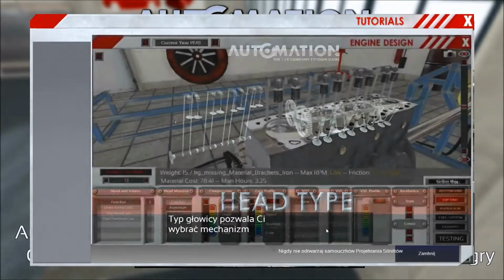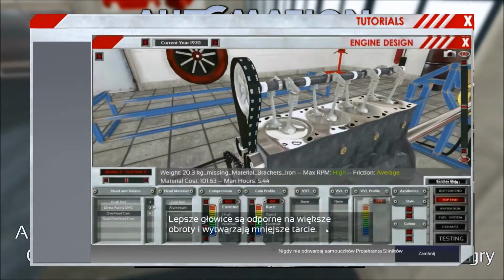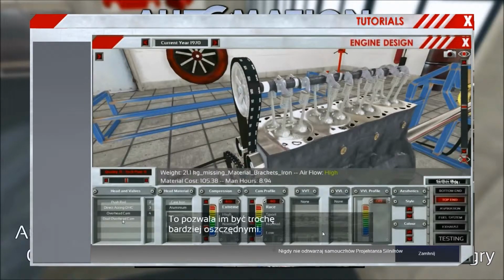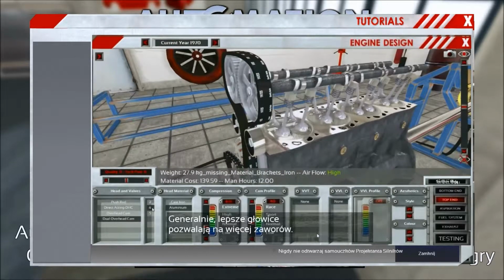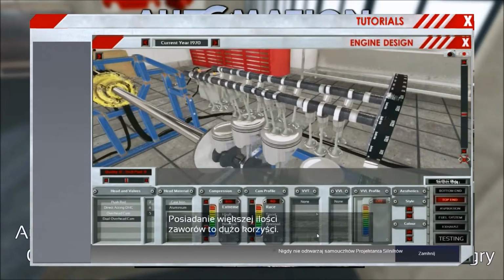The head type allows you to choose the mechanism with which the valves are actuated. Better heads are capable of higher RPM and have less friction. This allows them to be slightly more economical. Generally, better heads allow for more valves. Having a larger valve count is more advantageous.